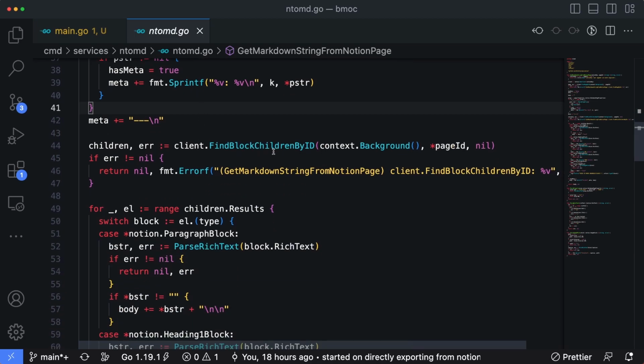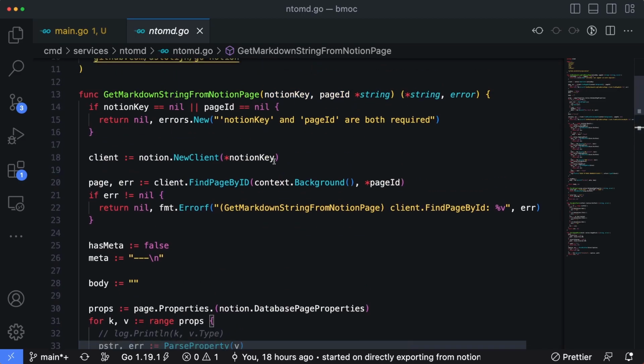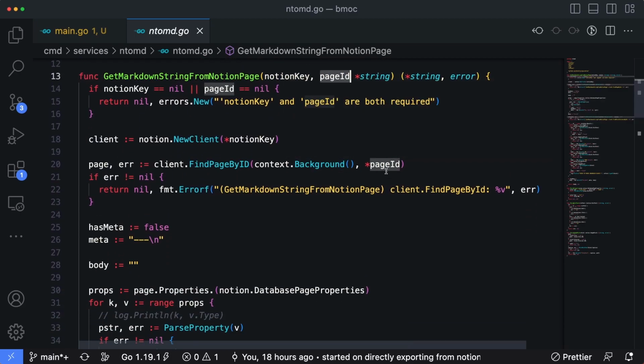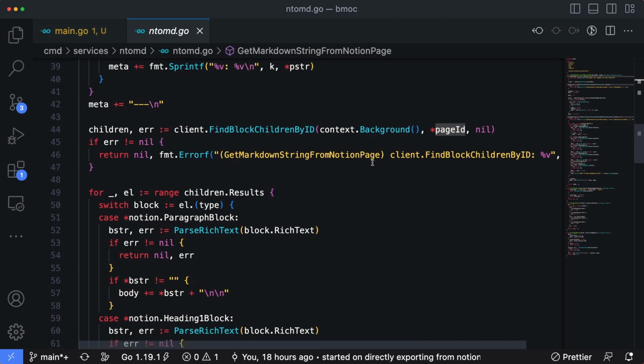Essentially, a page ID is going to be passed into this function that I've created called get markdown string from Notion page. You see the page ID is passed in here. So we're getting some information about the page, but the important bit where this type switch really came into play is this find block by children ID.